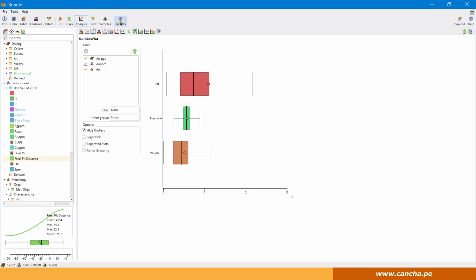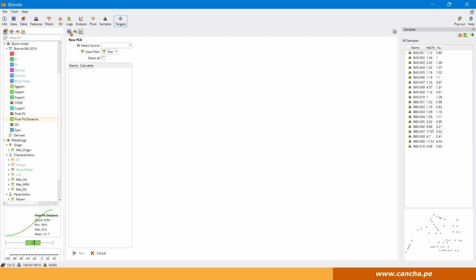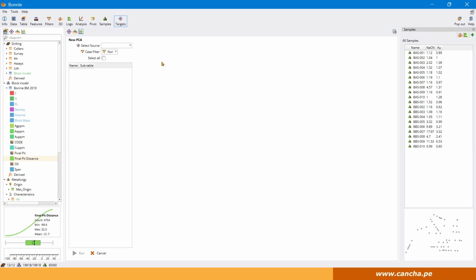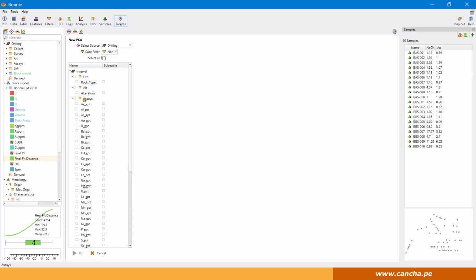So big feature here is we've got this new one, which is, you'll notice here in targets, there's actually 3 modes of targets now. There's the classic targets, there's the domain tree, and the principal component analysis, or PCA. So if we do PCA of drilling, and let's just say we use the assay table, so we'll choose that one. So we selected the assay table in order to do principal component analysis. I'll do a full video on this one for sure.